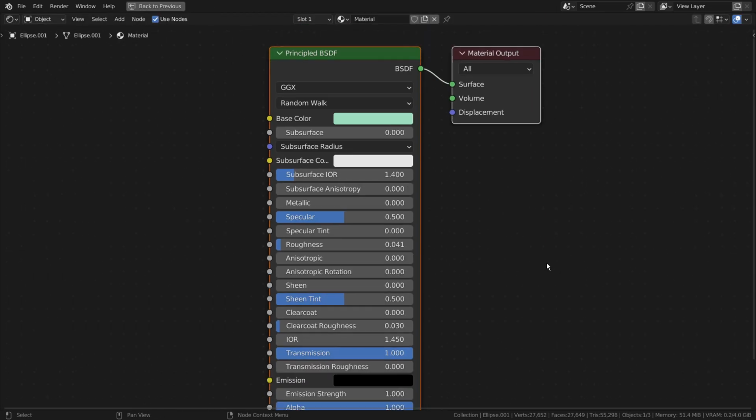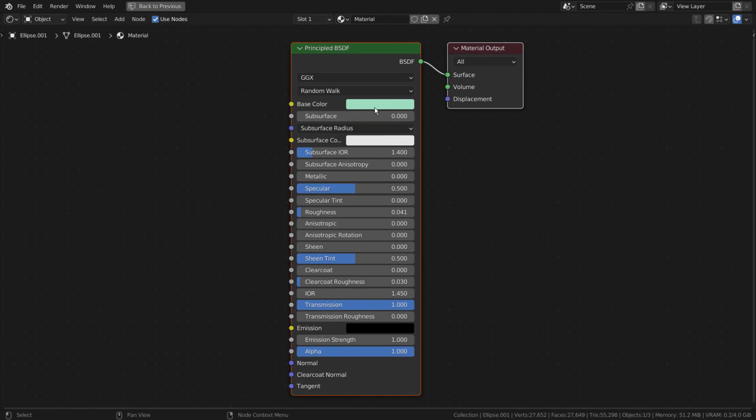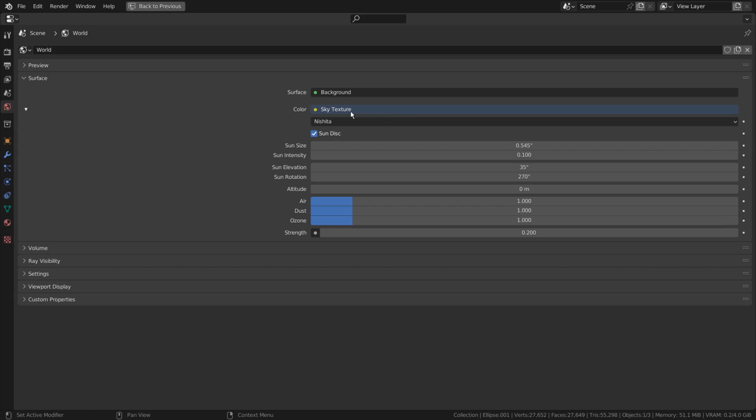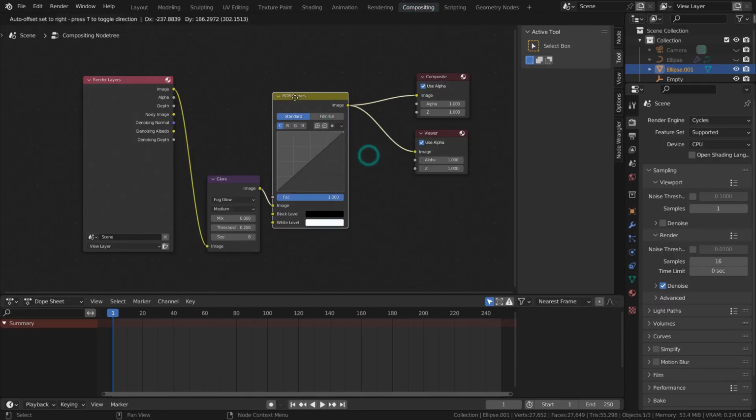This was the glass material, and I have used the sky texture as the scene's environment light. Here are my scene's composite node details.